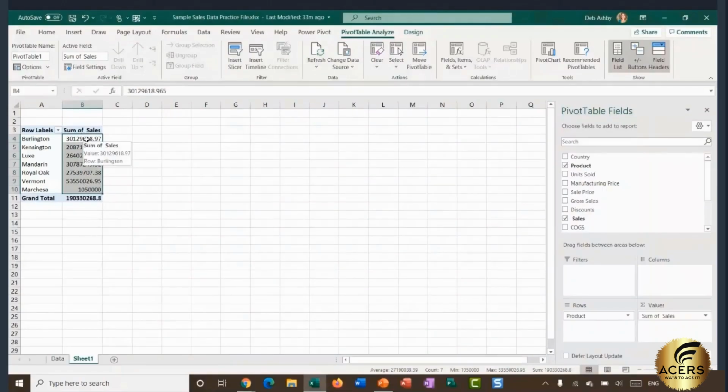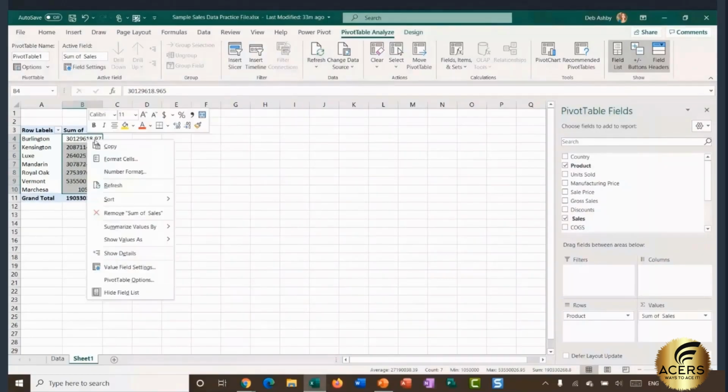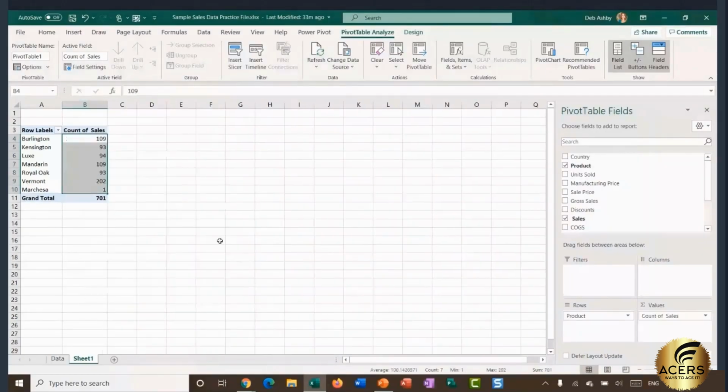There are a couple of different ways that I can do this. I can right click, go down to summarize values by, and change this to count. That's going to show me the number of items I've sold, the number of products, as opposed to the value sum. Okay, I'm going to Control Z to come back out of there.